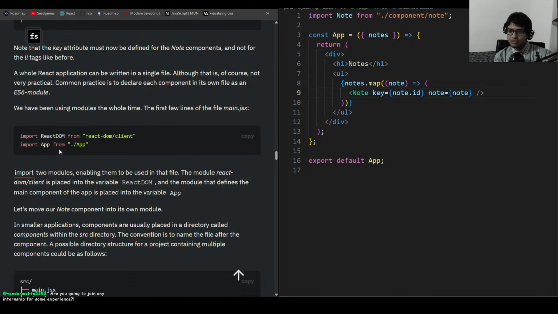Import. We have been using modules the whole time. The first few lines of the file main.jsx import two modules, enabling them to be used in that file. The module ReactDOM client is placed into the variable ReactDOM, and the module that defines the main component of the app is placed inside the variable App.